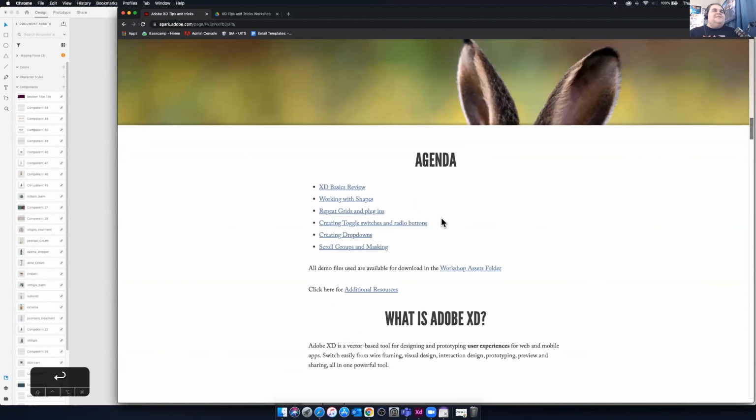But the agenda is as follows. We're going to walk through XD. All of this will be done inside of XD. All the resources will be here, and we have pretty pictures and supporting stuff, but we're going to jump right into XD after we go through what the agenda is going to be.